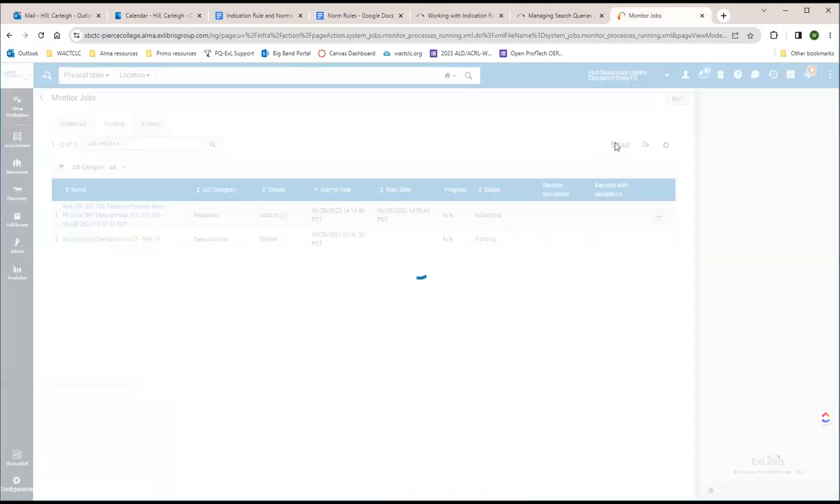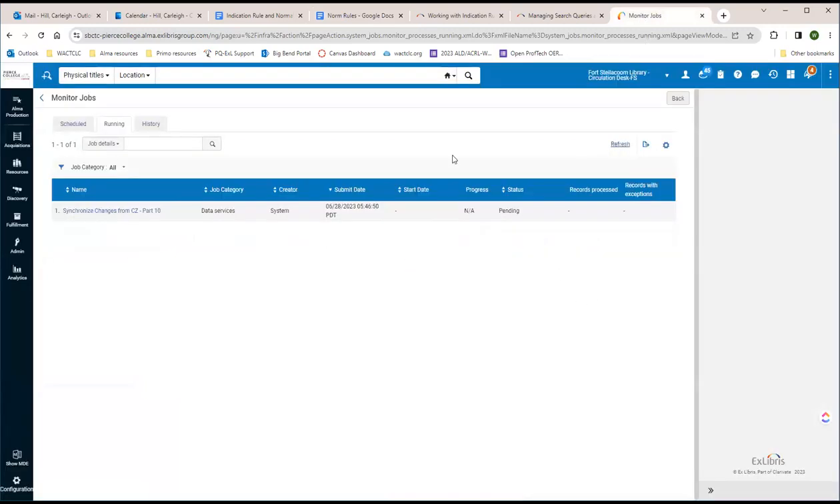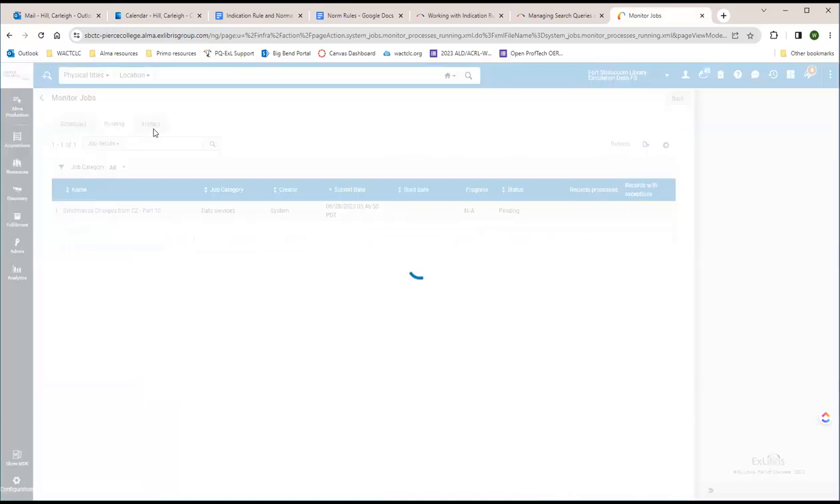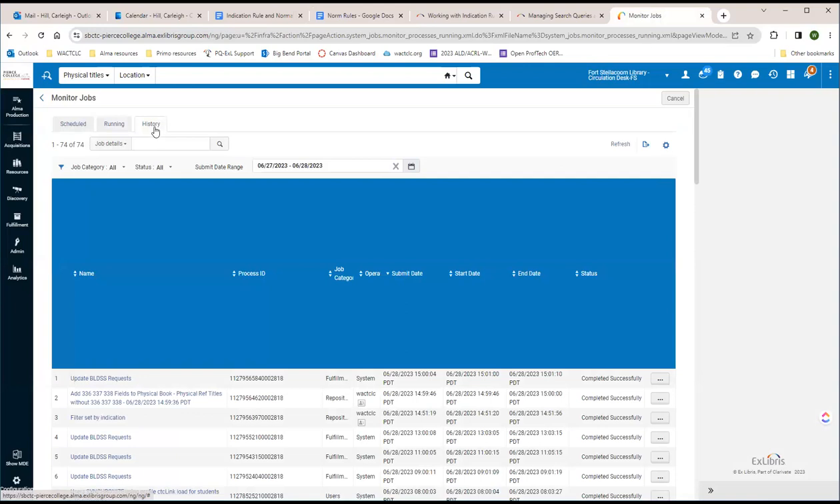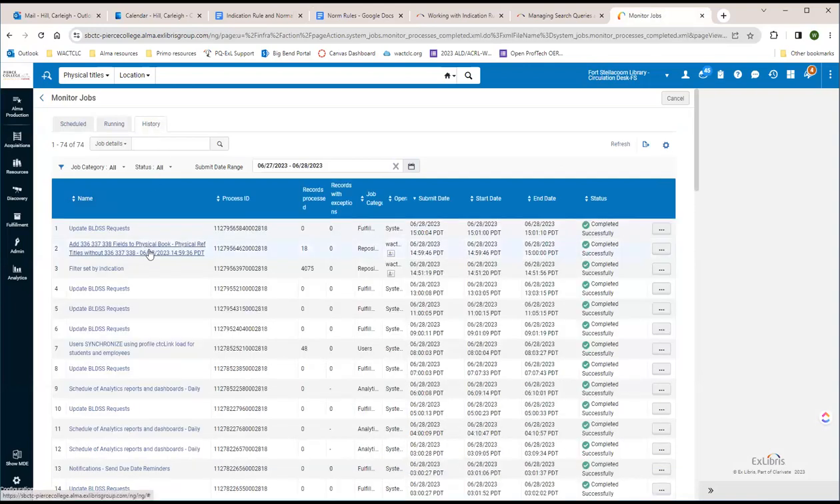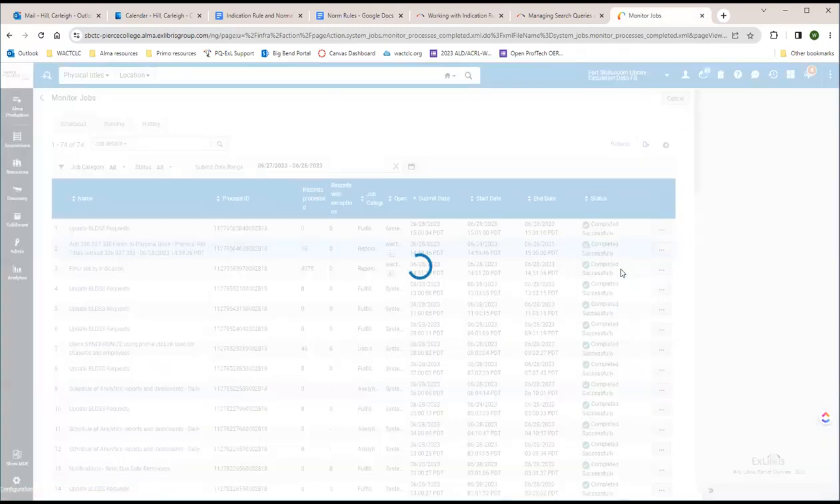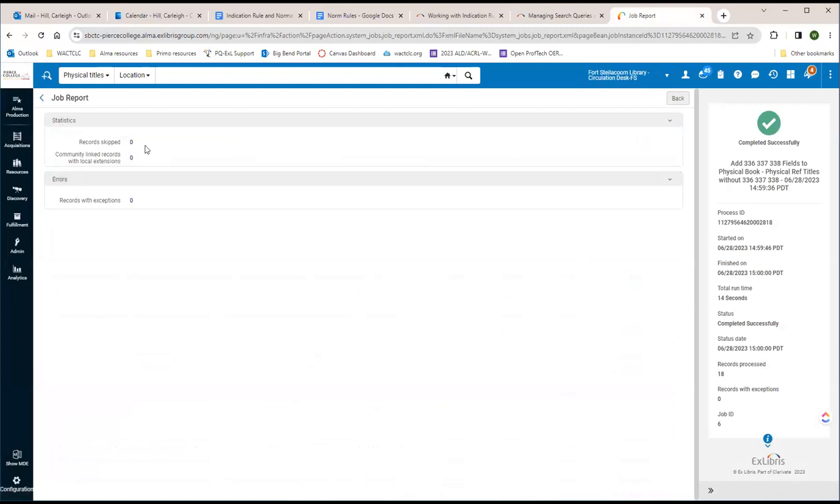Let's see if we've done it. It was only 18. Yep, it did it. Let's see what it says. Records processed. Successful. None skipped.